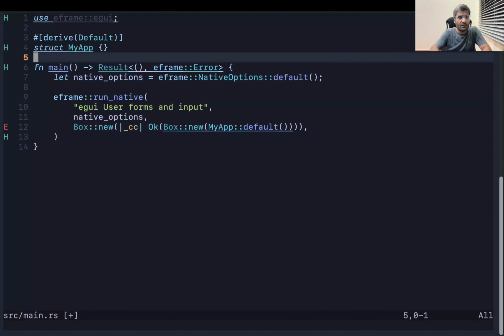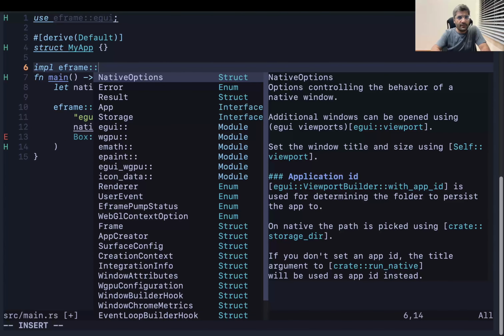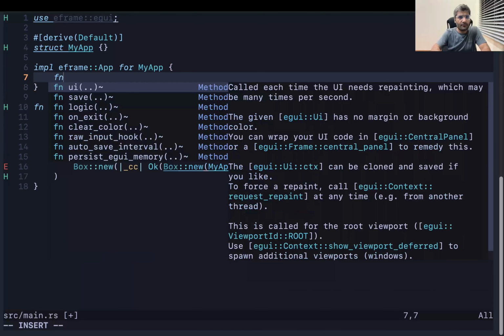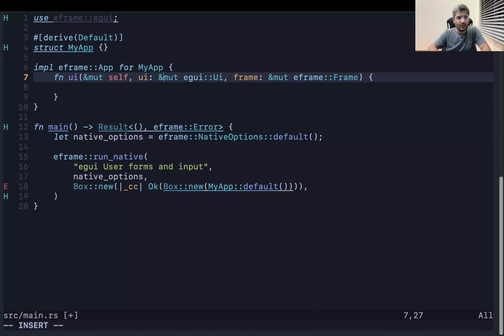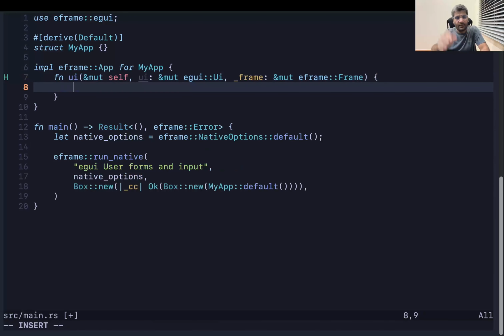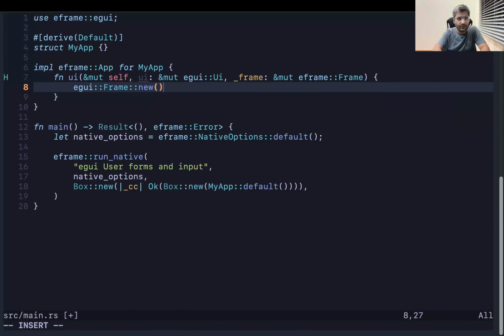Here, in the indentation block, we need to add the app for my info in the UI. I'm going to use the frame. So that's it. The first thing we need is to show some kind of heading or label to the users. For that, we need to create a frame, a new frame.